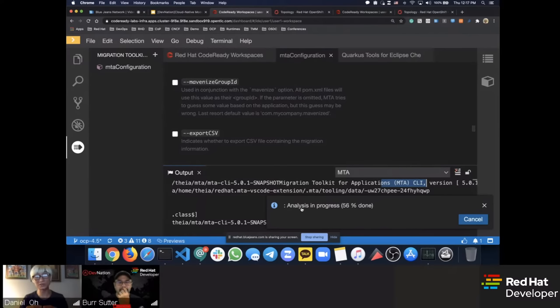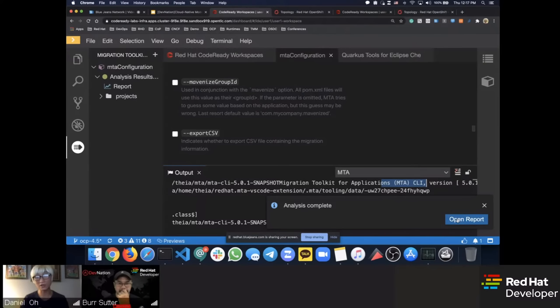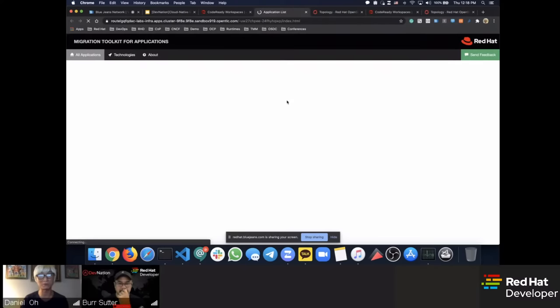So analyze, it takes a few minutes and actually depends on the amount and complexity of your code when you analyze your application. It's almost finalizing, so we need a couple more seconds to finish the application analysis. Okay, just done. You can click on open report, or you can click on the report in the left side. Okay, we're gonna click the open report.